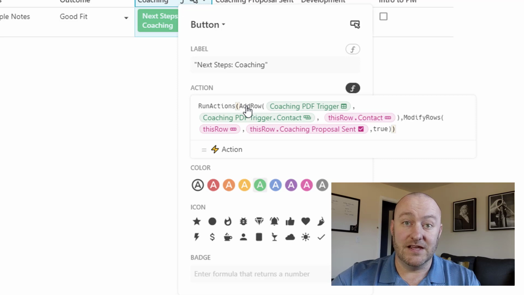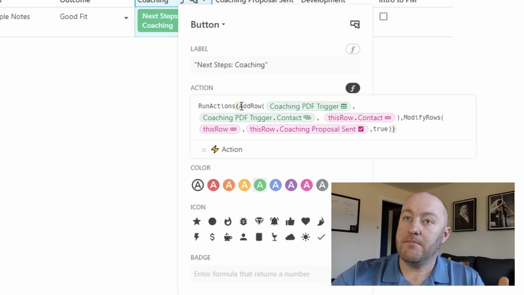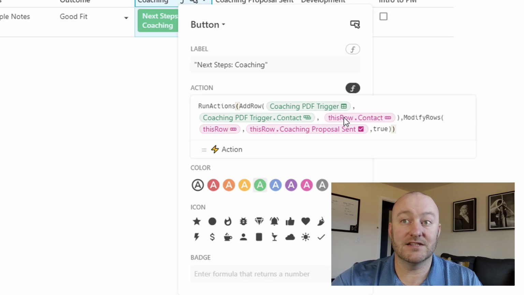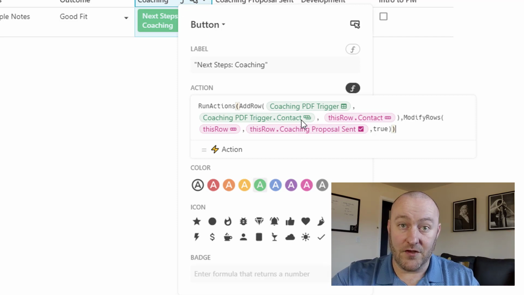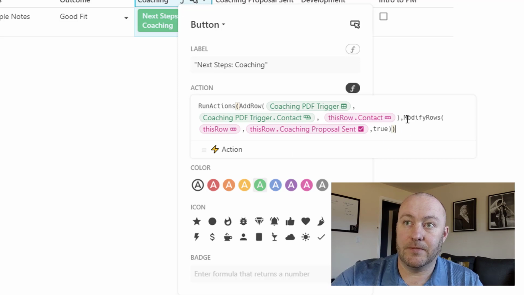Now for adding these actions. You'll notice that when we push this button, two things happen. First, we are going to add a row in a new table called Coaching PDF Trigger. The contact of that row is going to match the contact of this row, meaning that when we push this button, we're creating a new row in another table with the same contact information. Now, that's the first step. The second step is we're modifying this row and we are marking the coaching proposal sent to be true. And this is, again, how we make sure that we don't spam or accidentally send this multiple times.